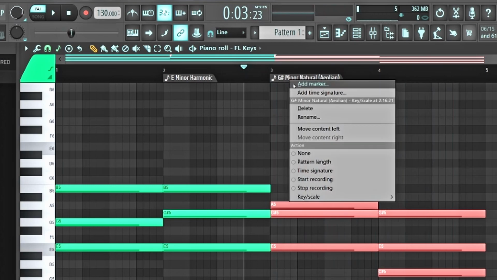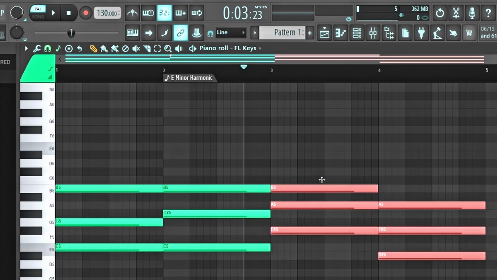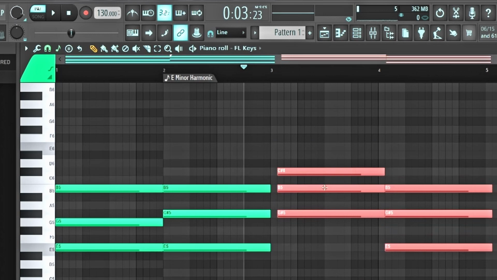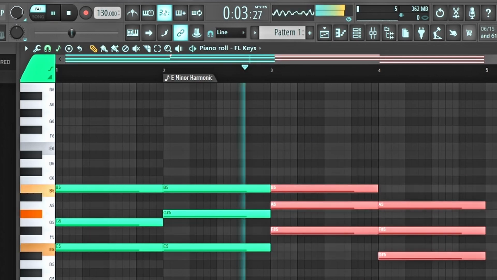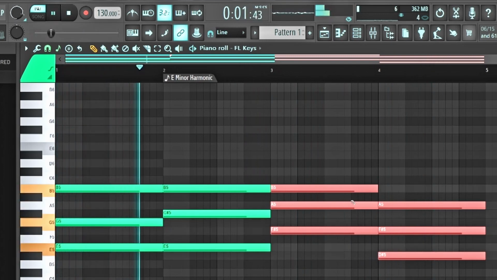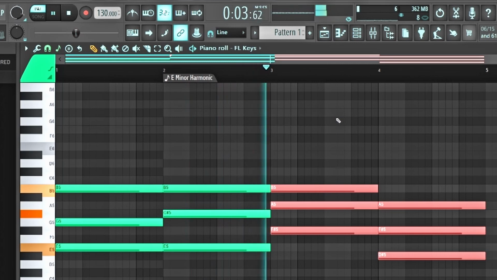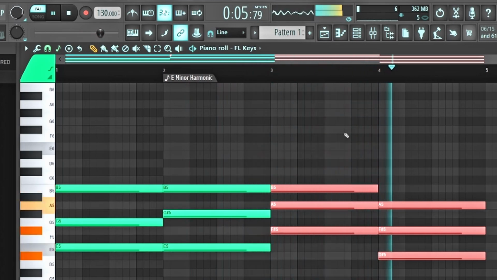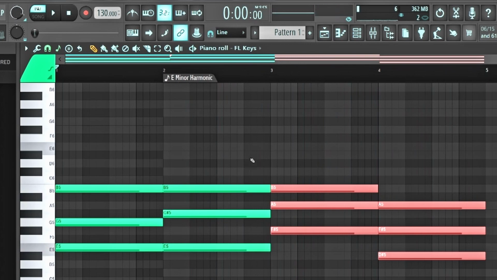So if I wanted to just remove this, right? So now we have the E minor harmonic scale on here now. I think this is definitely something really dope that they added inside of FL Studio.